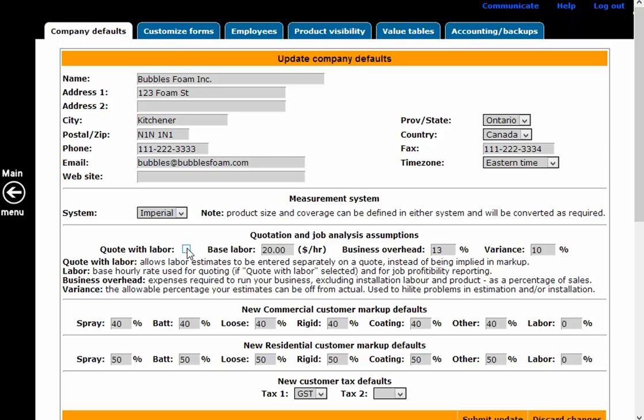Without checking this box, the system assumes that when you're doing a quote, it calculates the amount of product you need, calculates the cost price to you of that product, and then it assumes you're going to mark that up by a certain percentage to arrive at your quote. So you mark it up by 80%, 70%, whatever your markup is. That markup includes labor, overhead, profit, everything. Most companies use this method. It's the simplest way to do it, it's the fastest way to do it, and it's the most common way.